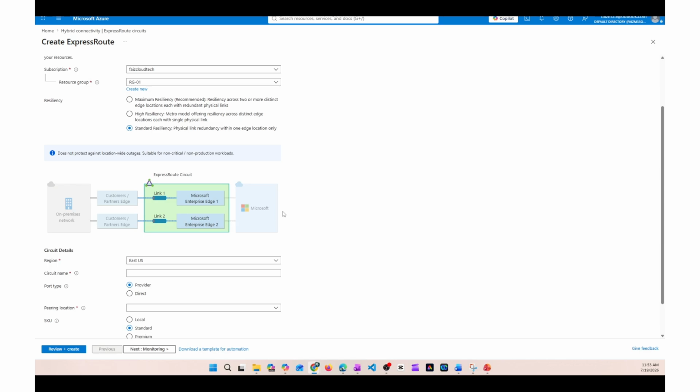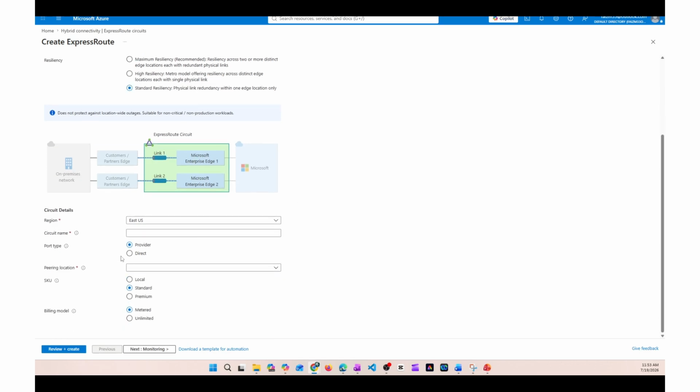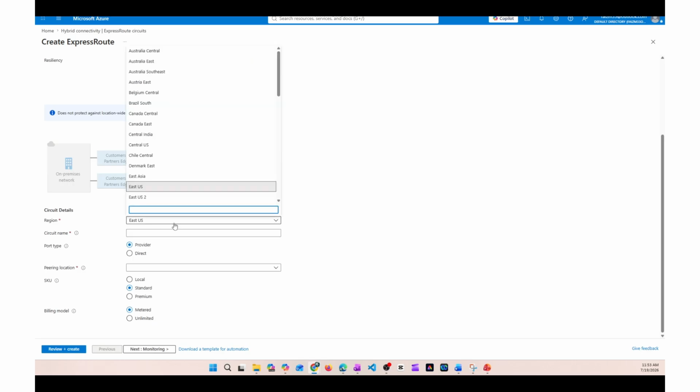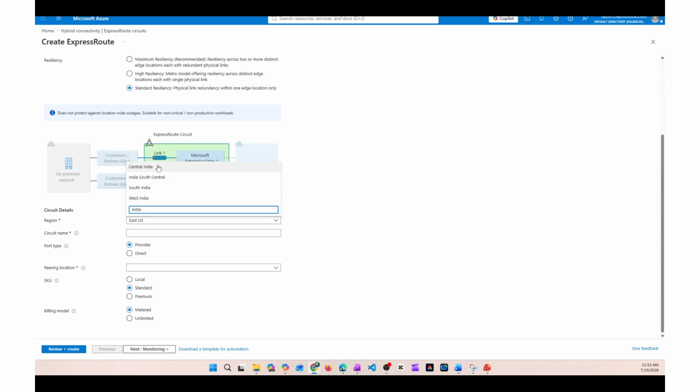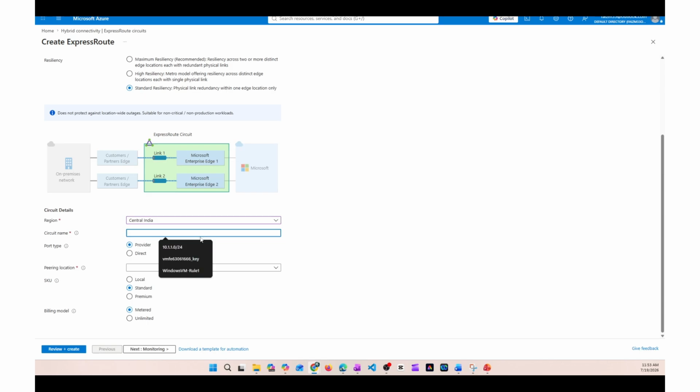So we'll click on that and scroll down. We'll pick the region, which is Central India, as we have the VNet, and we'll give the name, which is ER Circuit.